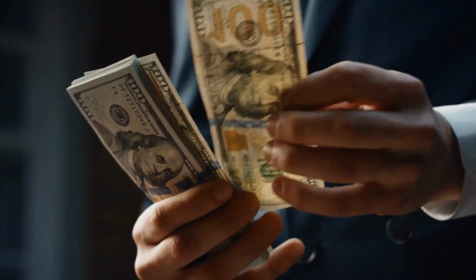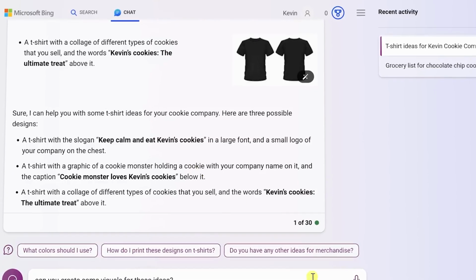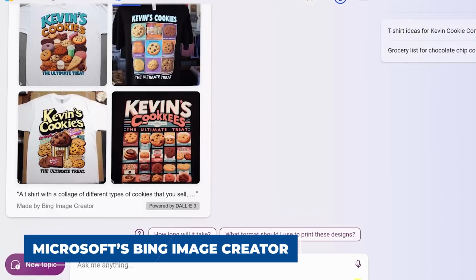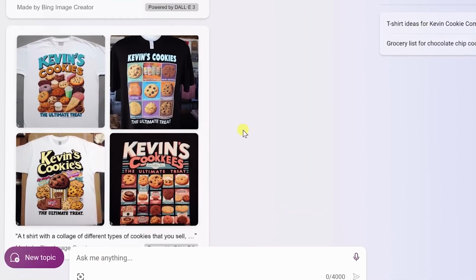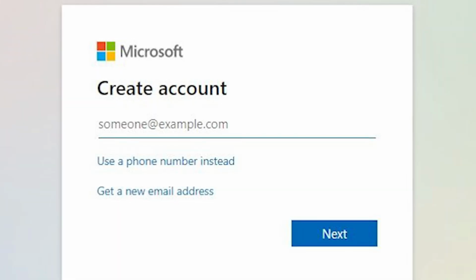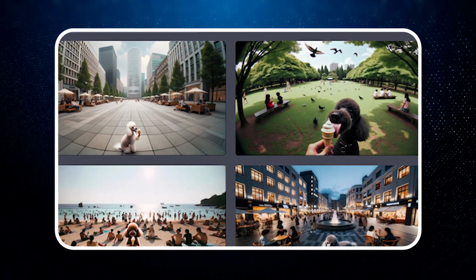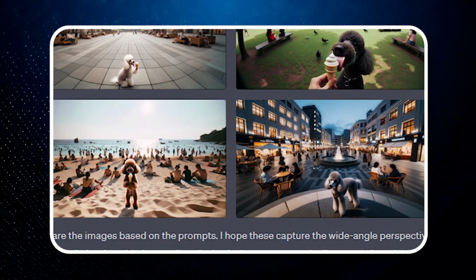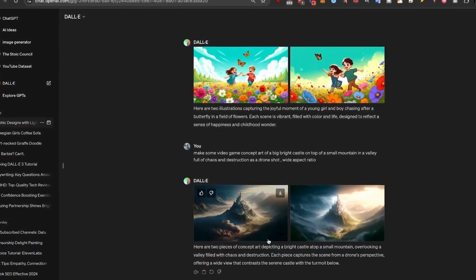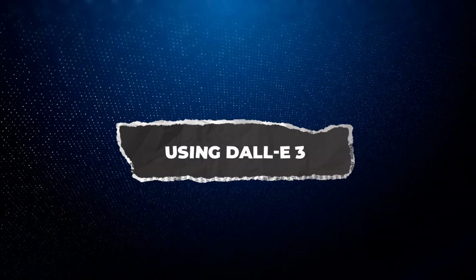But what if you're not ready to pay for a subscription? Don't worry, there's a free option. You can use DALL-E 3 through Microsoft's Bing Image Creator. It's powered by the same model but comes with a few limitations. You'll need a Microsoft account, and while using the service is free, images are watermarked and tied to a Boosts credit system. Once your Boosts run out, generating images may take longer using DALL-E 3.